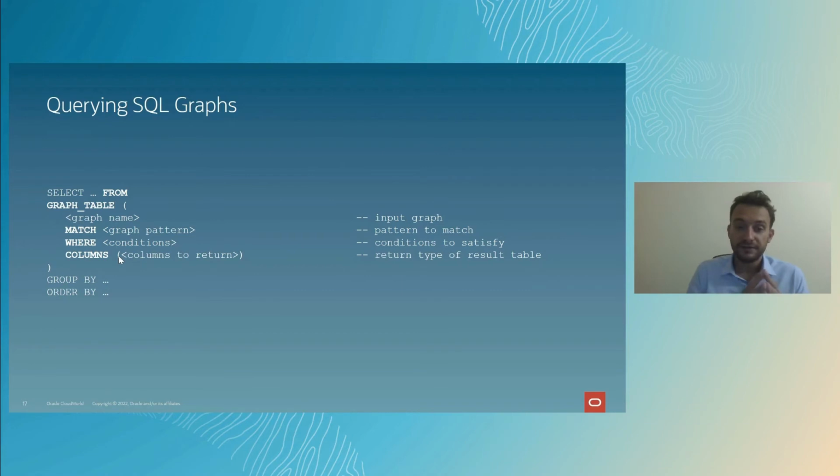The result of the graph table will be a table, which is then queryable in the rest of the SQL. So you can run group by, order by, you can join with other tables and so on. So the graph table operator is fully integrated in SQL.